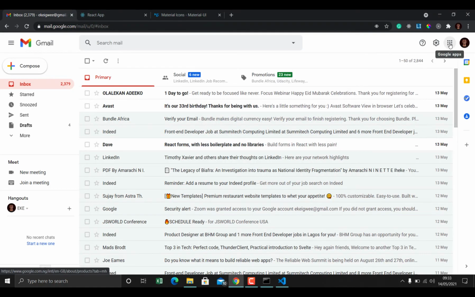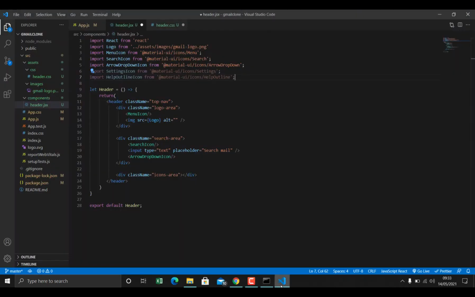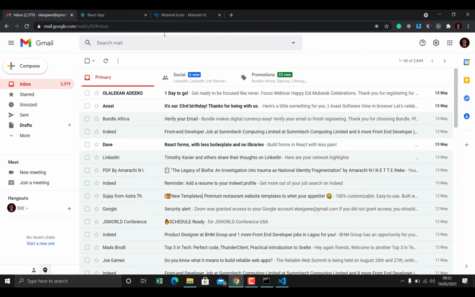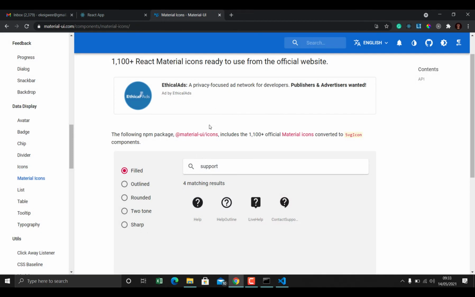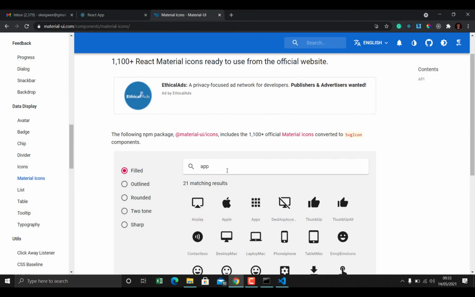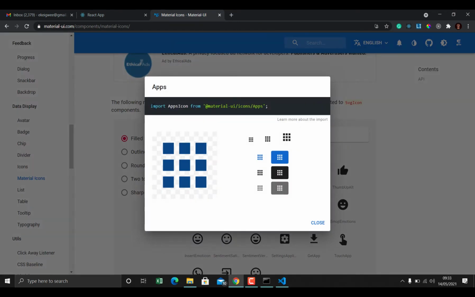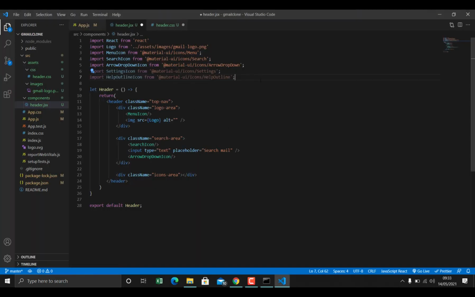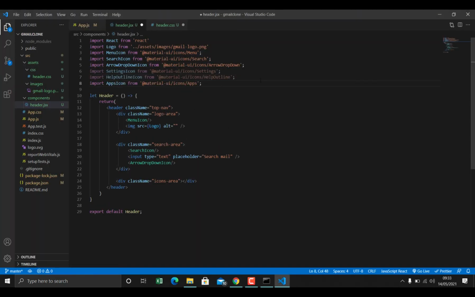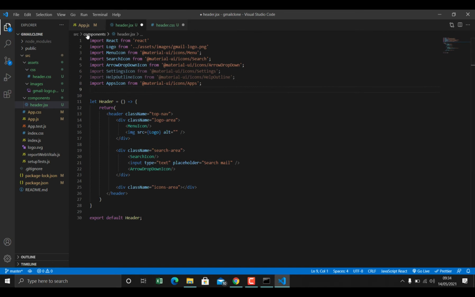The next one we need also is what else? Okay, so we need this apps icon and profile icon. So I'm going to type in apps. Perfect. This is what I want. Okay, so copy this. One more thing also. The last one we need is for profile. You can actually create a circle with CSS, but we won't do that now. We'll probably do that later.